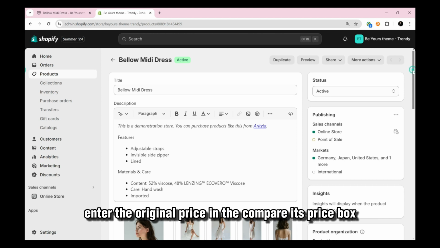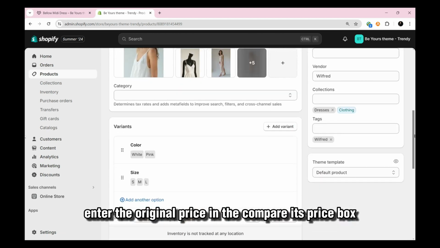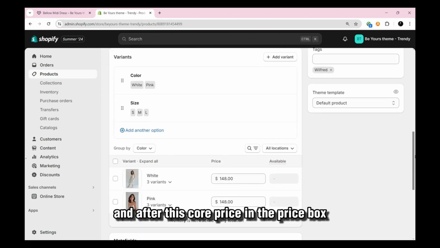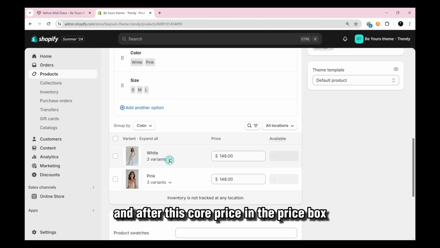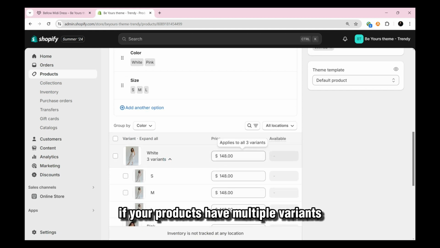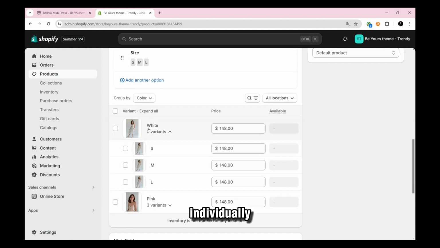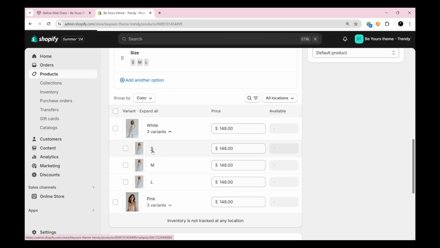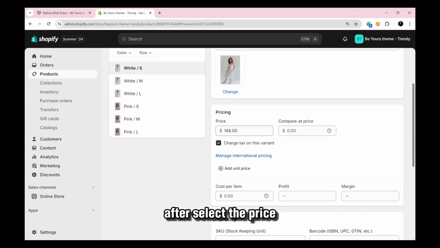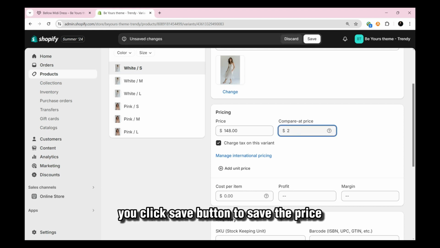Enter the original price in the Compare At Price box. And after this, enter the current price in the Price box. If your products have multiple variants, ensure you update the price for each variant individually. After setting the price, click the Save button to save the price.